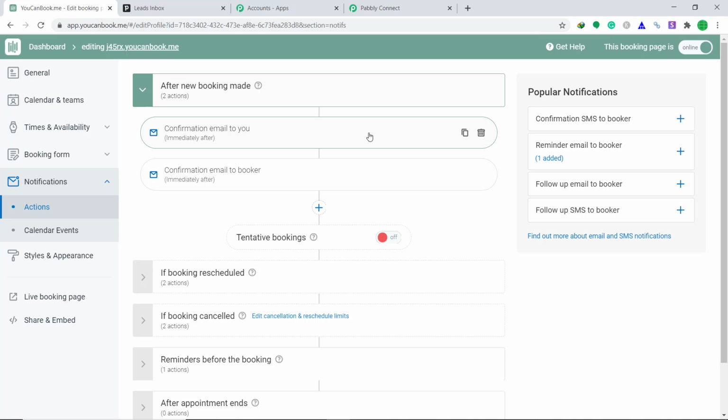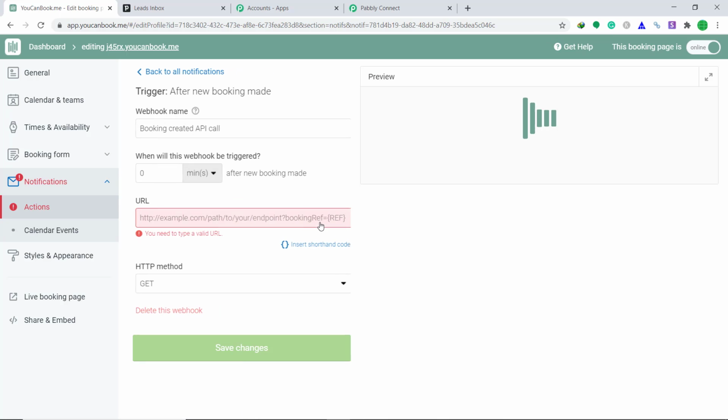So as you can see, You Can Book Me has already given a set of actions, like it is going to send confirmation mails to both parties, the owner as well as the booker. But we also want to create an activity in Pipedrive. That is why we are going to click on this plus button. It is again giving more options like sending an email or an SMS, but we are more interested in creating an activity in Pipedrive. So that is why we are going with webhooks.